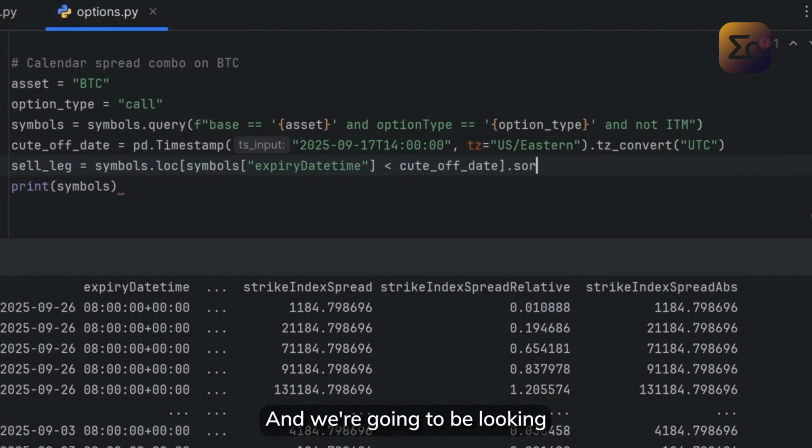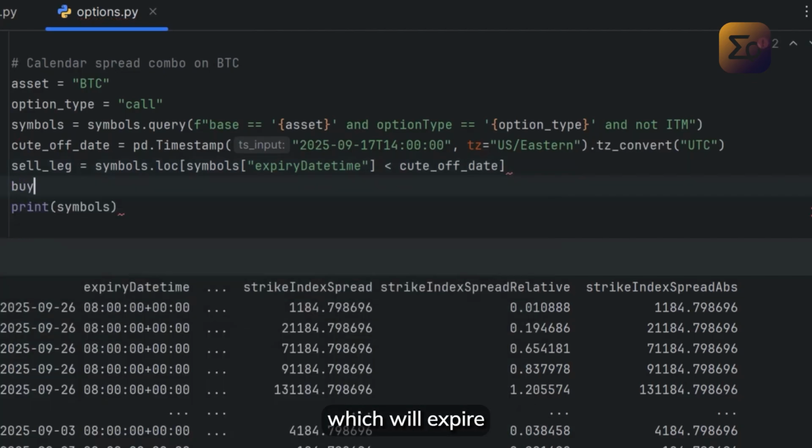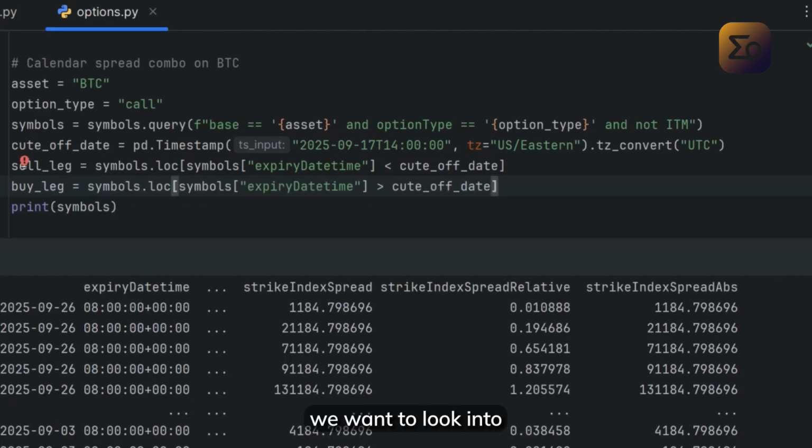And we're going to be looking for our buy option, which will expire right after this cutoff date. One thing we want to look into in particular is to find the option which is currently just above the current index price, because it is the price which is most likely to turn into the money should the announcement lead to a bullish market. So if we're trading currently at 108,000 and we expect the announcement to lead to some bullishness, the call option around 110, 115,000 is very likely going to end up in the money.